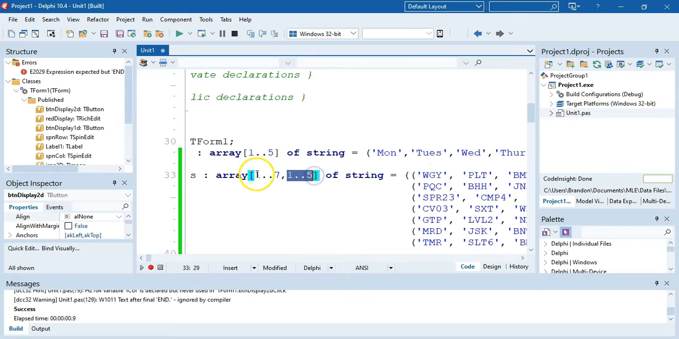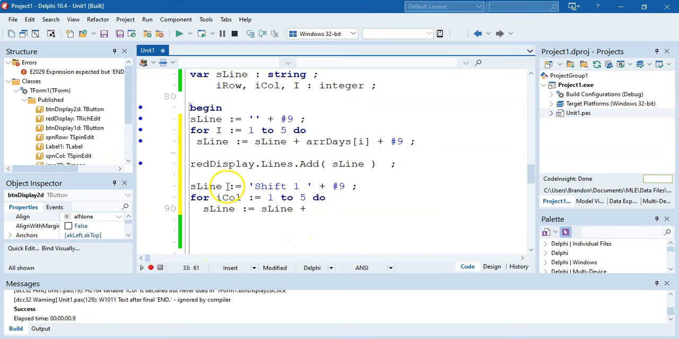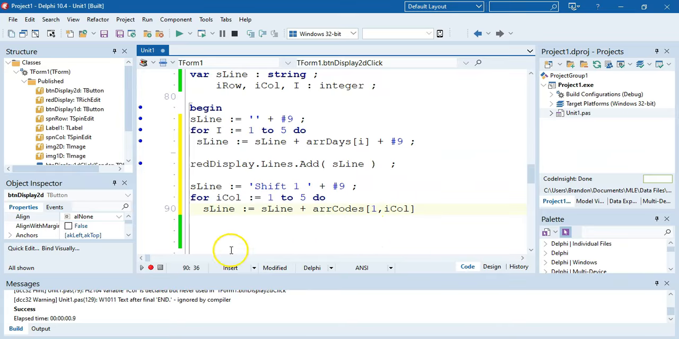So we want the first shift, so the first value will be a 1, but then we're going to do 1 and a 2 and a 3 and 4 for there. We want those values, please. We want them to be in my grid. So I'm going to take that sline, it's got Shift-1 in it with a tab, and then we take whatever's in there and add whatever's in array codes at position 1, because we're just doing the first shift, and position R col, which would be 1. And then we want to add a #9 after it so we can create that tab.